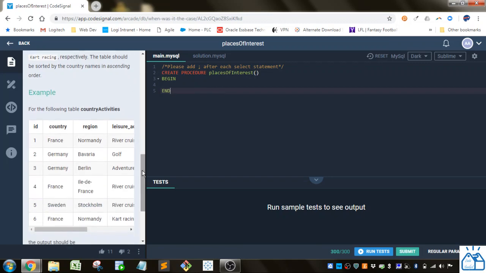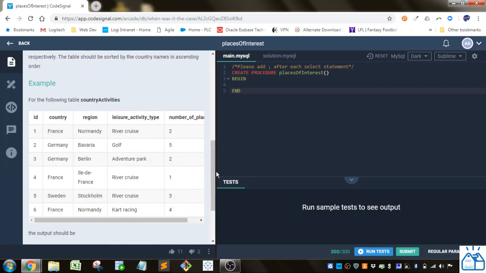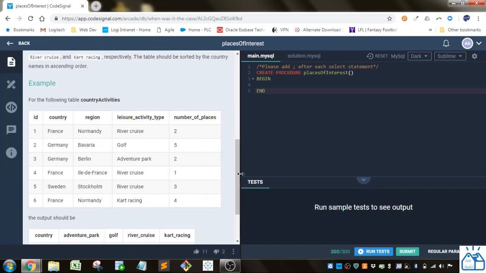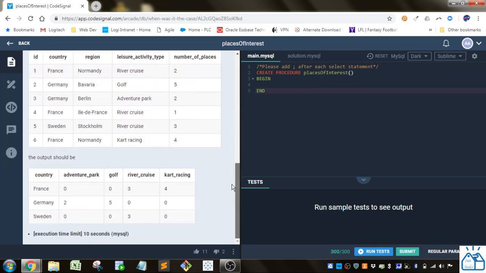Okay. So here's what the table looks like. Very simple. So the name of the country, there may be duplicates because there's multiple regions per country, and also multiple activities. And then it's got the number of places. And it wants the output of just one row per country, and then summed up what the different activities, number of places there are. Alright.